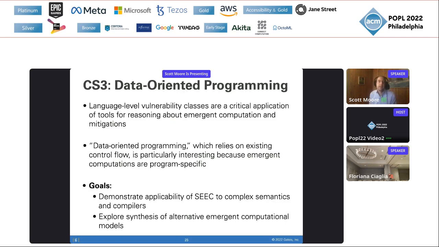Our third case study focused on data-oriented programming, which is an exploit technique that reuses its host program to perform computations, but with the constraint that the control flow of the program can't be modified. And we chose this case study because language-level vulnerability classes, such as memory safety errors that are crucial to DOP, are something we see as a critical application area for Seek. And also because the emergent computations exploited by DOP are really specific to the particular host programs they target, presenting an interesting challenge for the tools.